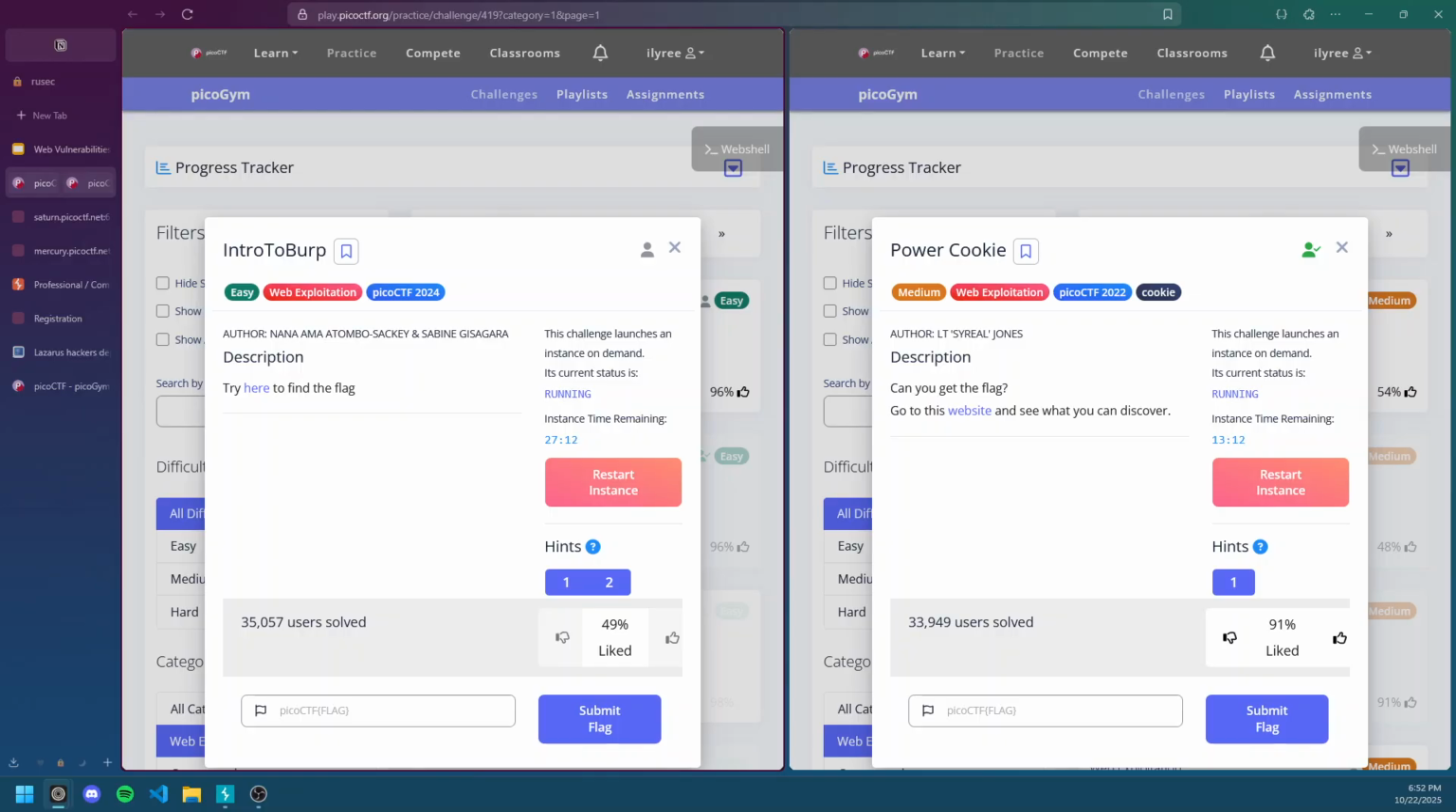Both of these are previous CTF challenges. One of these was in 2024, and Power Cookie was in 2022. I'll go over what Pico CTF is after this one.